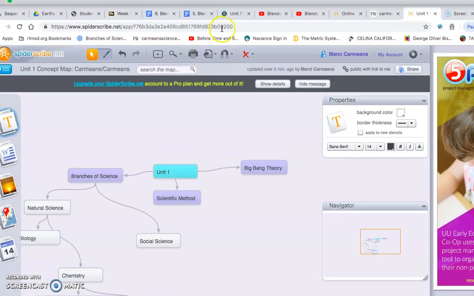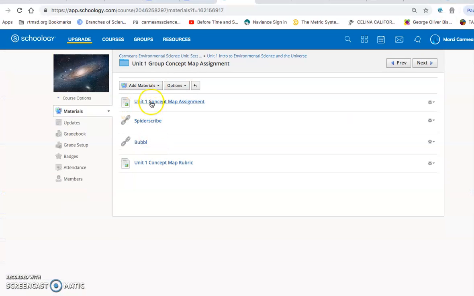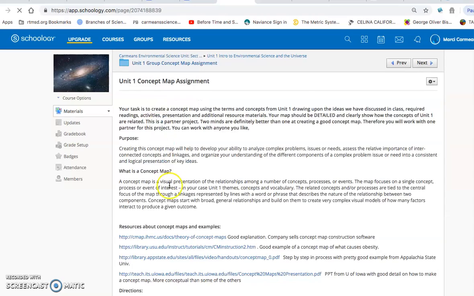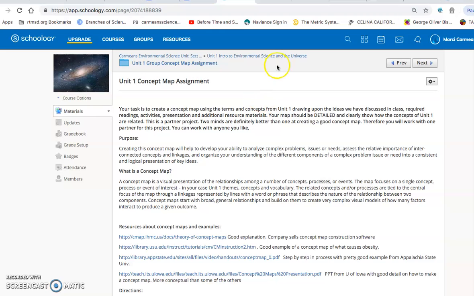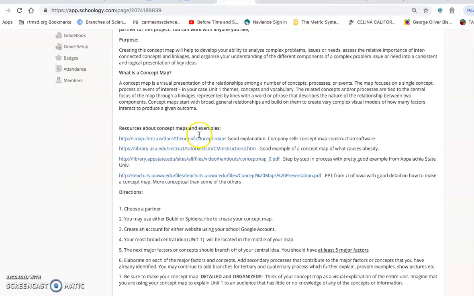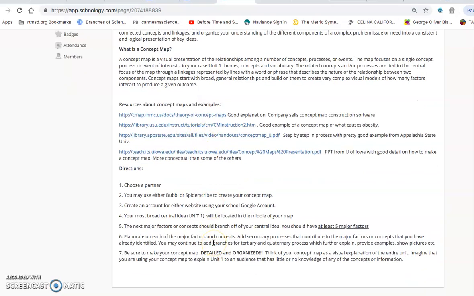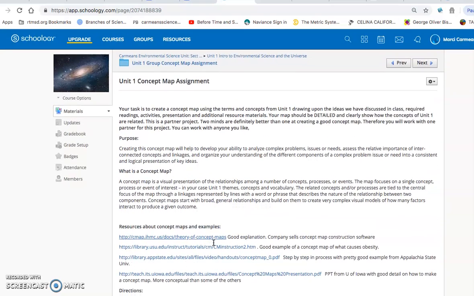All right, I've saved it. You're going to go back to it in Schoology. And then once you get into Schoology, you will be allowed to submit within the Unit 1 concept map assignment. So you'll paste your link right into the submissions portion of the assignment. And then that'll send it to me, and I'll be able to look at it. I'll be able to grade it, and then also give you some feedback.